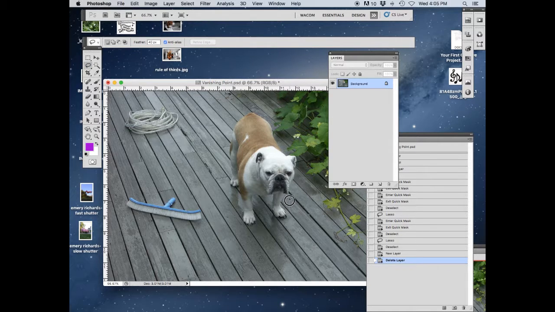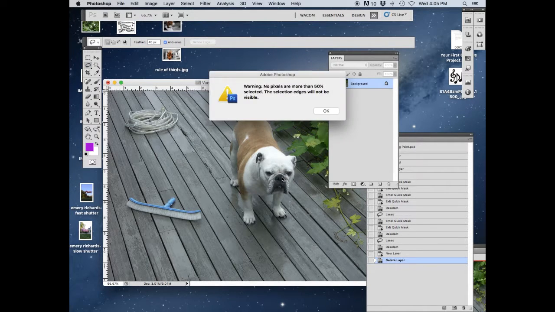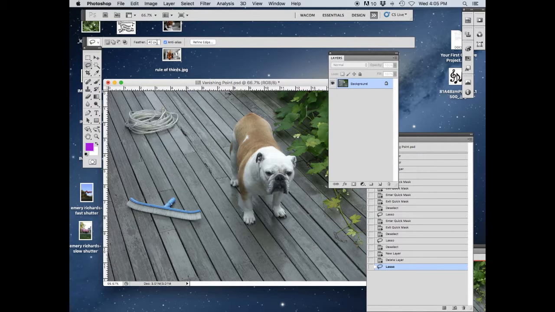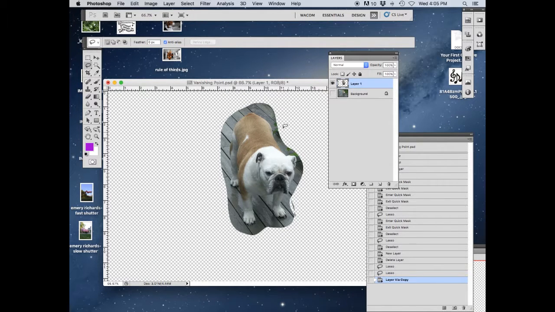I'll select the bulldog. I'm going to first do this with a hard edge. So let's make a hard edge selection of this bulldog. Okay, and I'm going to hold down Command and push J, and it copies that selection up onto its own layer. Here it is. This was a very hard edge selection with no feather on the pixels at all.